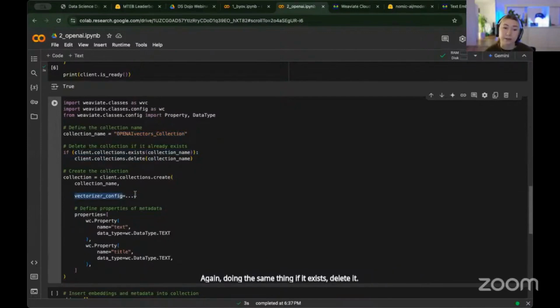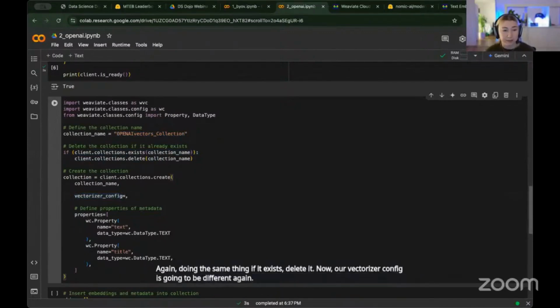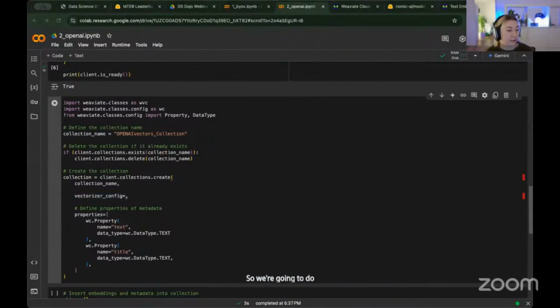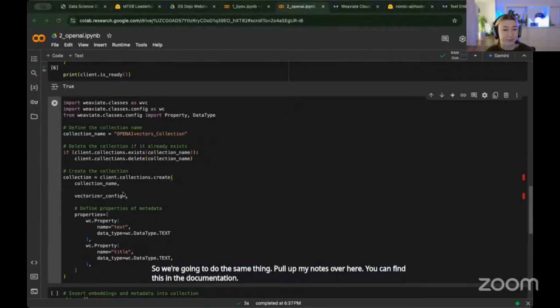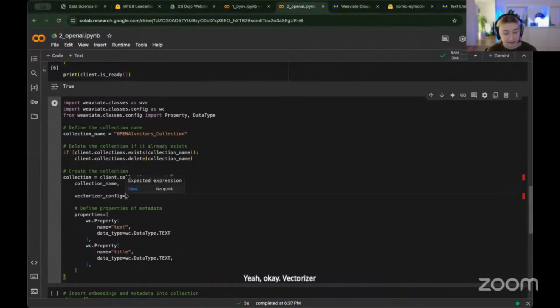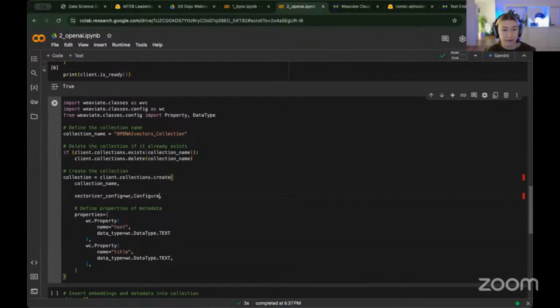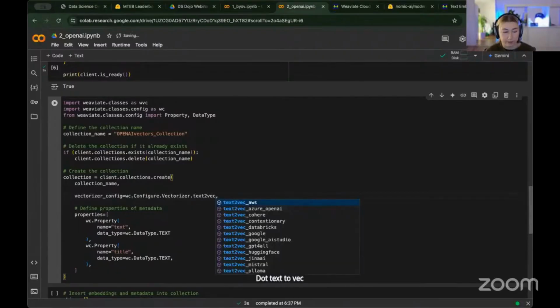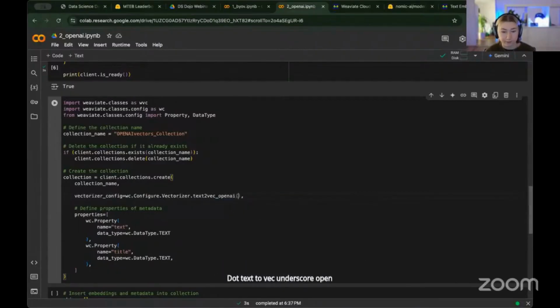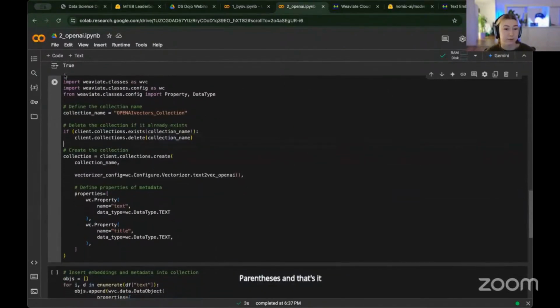Now our vectorizer config is going to be different again. So we're going to do the same thing. Pull up my notes over here. You can find this in the documentation. Okay, vectorizer config is going to be wc.configure.vectorizer.text2vec_openai parentheses. And that's it. So hopefully we run this.